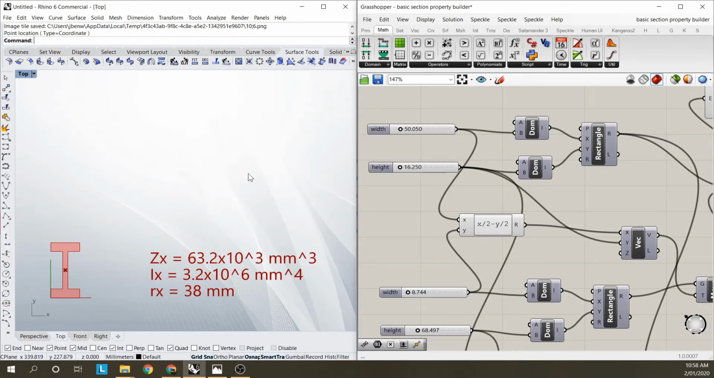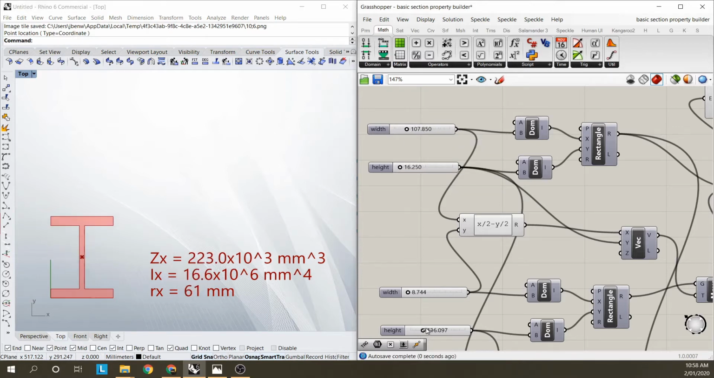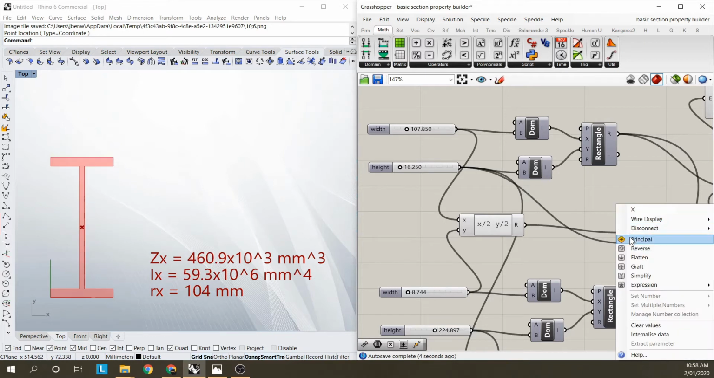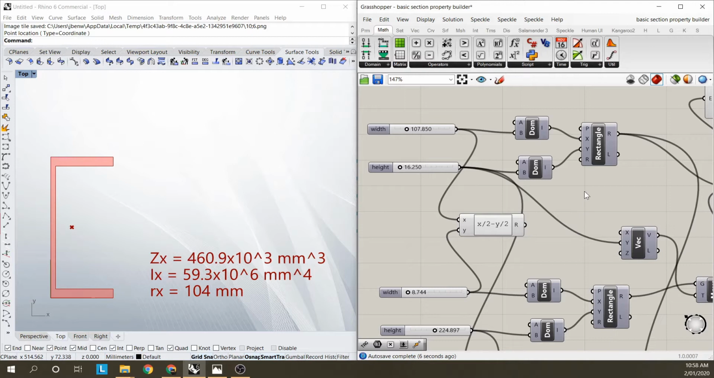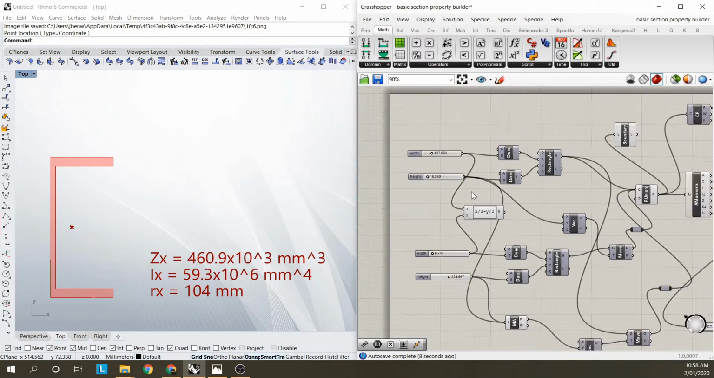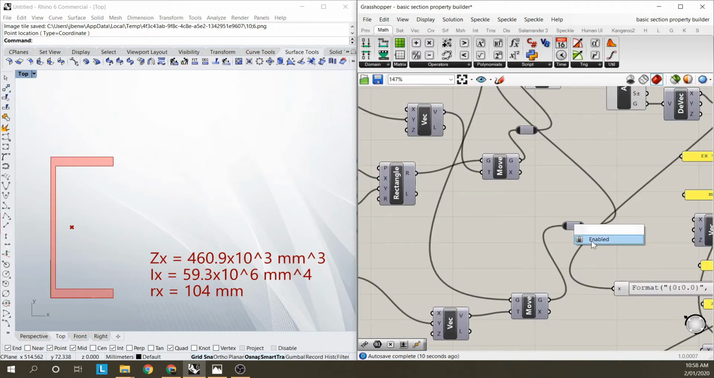Today we're getting some simple structural section properties from a parametric section. You can do I shapes, C shapes, and L shapes.